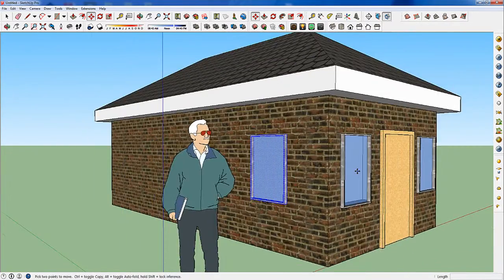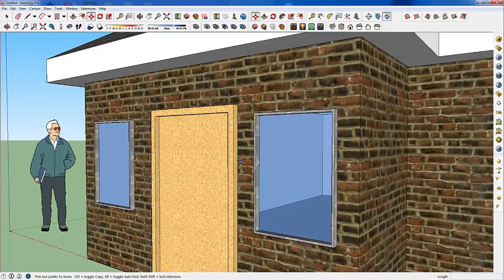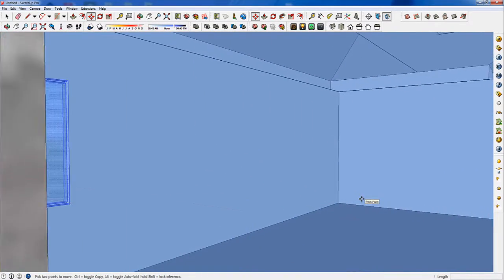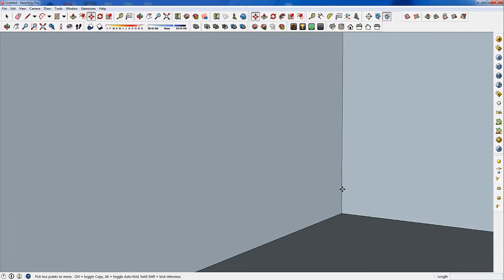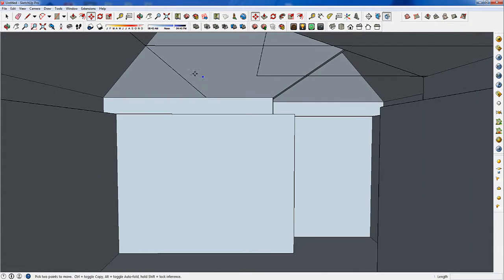But anyway, that's how you do a quick door roof. And we can go inside the model there and have a look. And there's a few construction lines in here I want to get rid of.